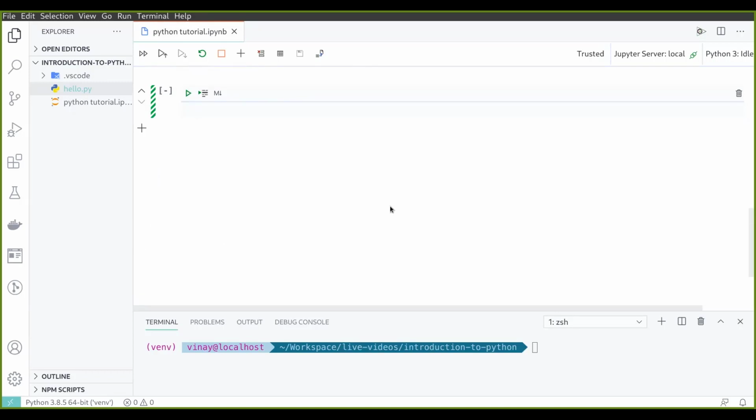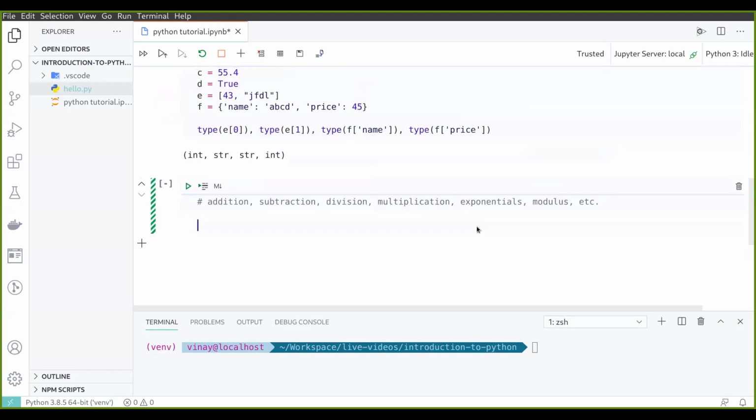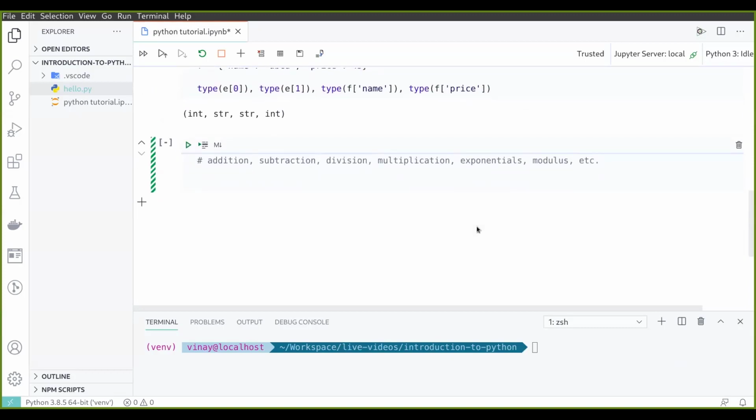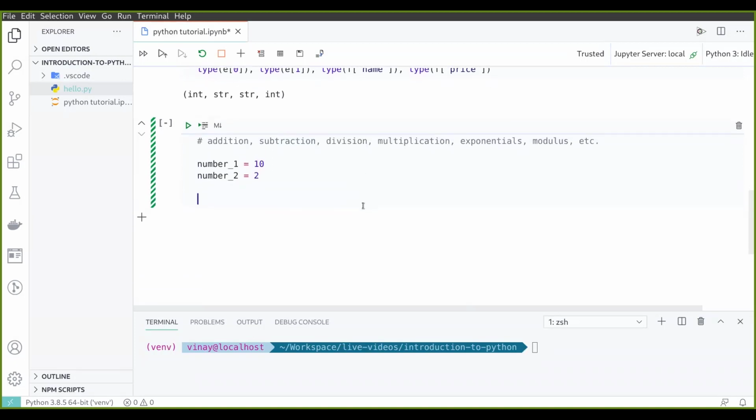Now, since we have some mathematical data types like integer, obviously we have some mathematical functions also. The most common operations are addition, subtraction, division, multiplication, exponentials, and modulus. Let us write them down. These are very common operations in mathematics, and we can easily do all of these with Python. Let us take some numbers. Let us call number 1 equal to 10, and number 2 equal to 2. Let us try to perform addition, subtraction, division, multiplication, etc.